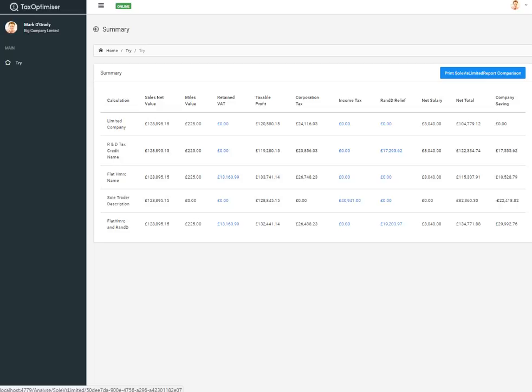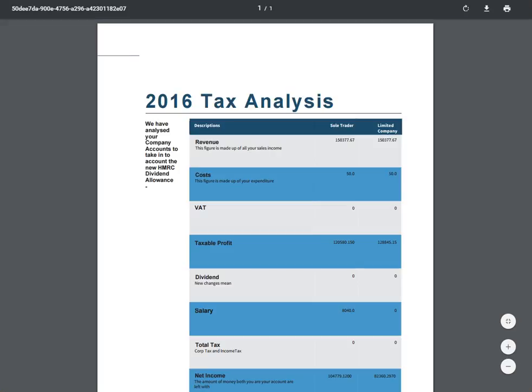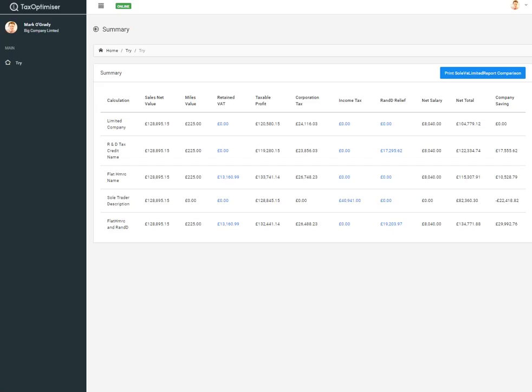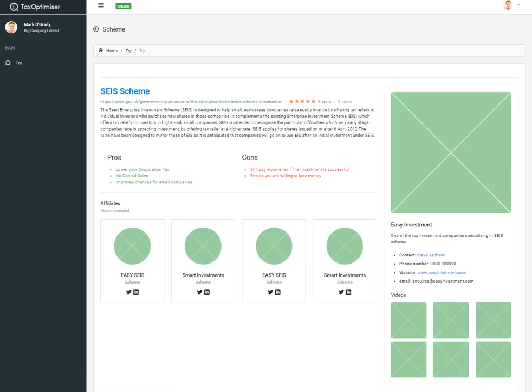For someone who wants to take this information to their accountant, they can click Print, and then it will generate a report. So this is comparing sole trader and limited company. Close that. For instance, there's little links that you can click through to help you. So for instance, if your income tax is very high, you can click through and it will talk about the SEIS scheme, the pros and cons.